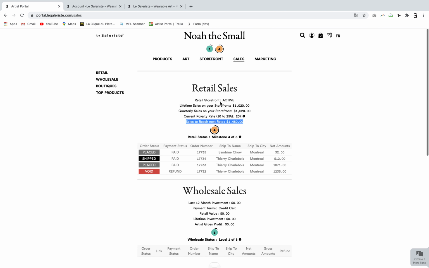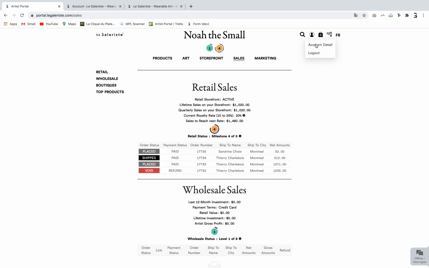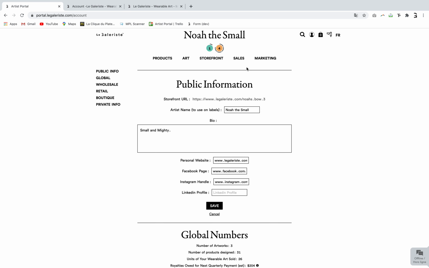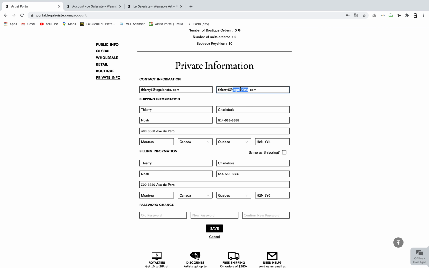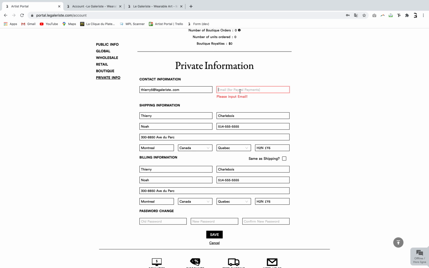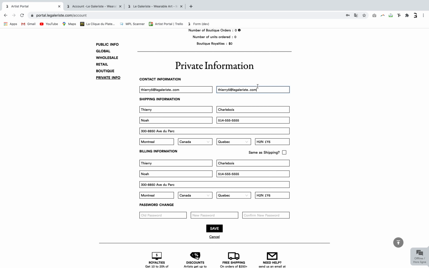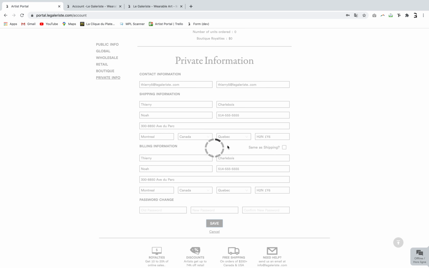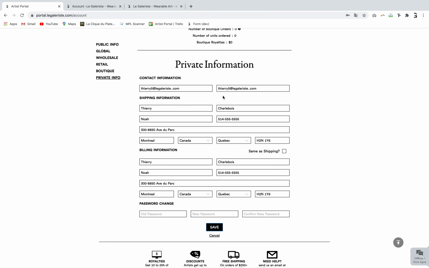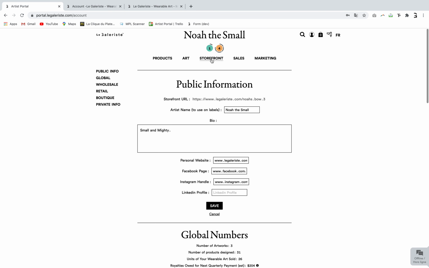By the way, while I'm here, in your account details section, at the very bottom, you have your private information, and this here is the email for PayPal payments. We'll send it to your original email if you haven't changed it, but if you want your PayPal payments sent to another account, just change it here. All right, let's get back to the storefront.